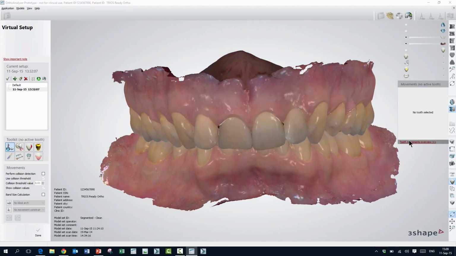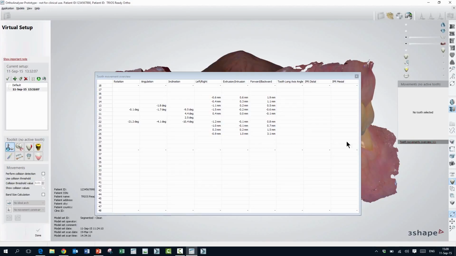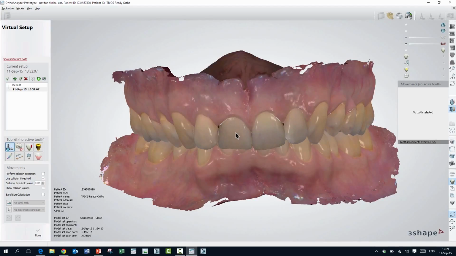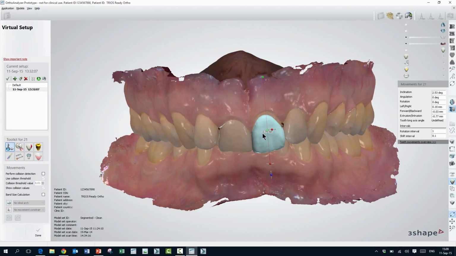and if I open the teeth movement overview over here, you can see I've already done quite a few changes in my virtual setup to the standard model. I can even do a few more changes here. I'll select one of the teeth, move it a little bit further down, the other incisor here, move it a little bit further down as well, and then I'm happy with my setup.